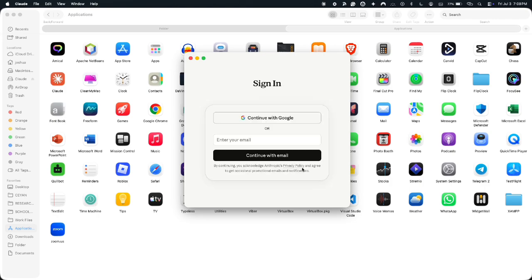one if needed. And after logging in, Claude is ready to use, and then you can start a chat, ask questions, get help with writing, summarize information, or use it for different tasks directly from the desktop app instead of opening it in a browser every time. That is how you install the Claude AI app on a Mac.